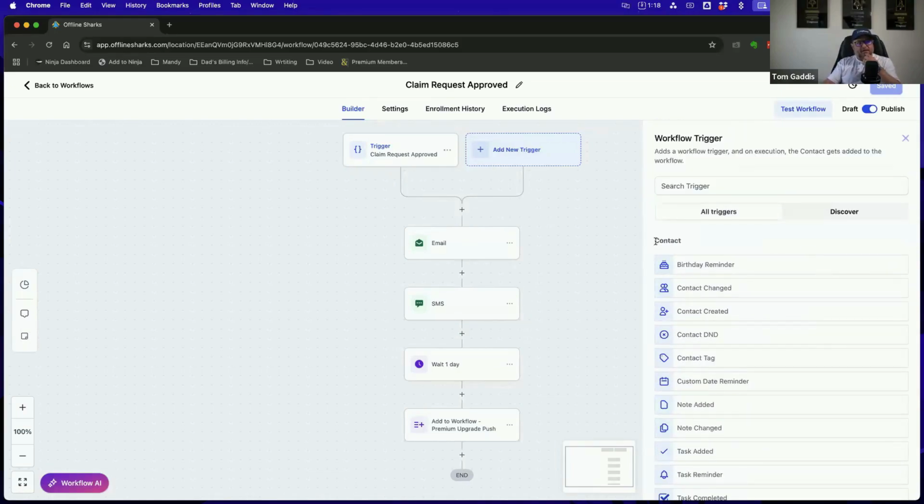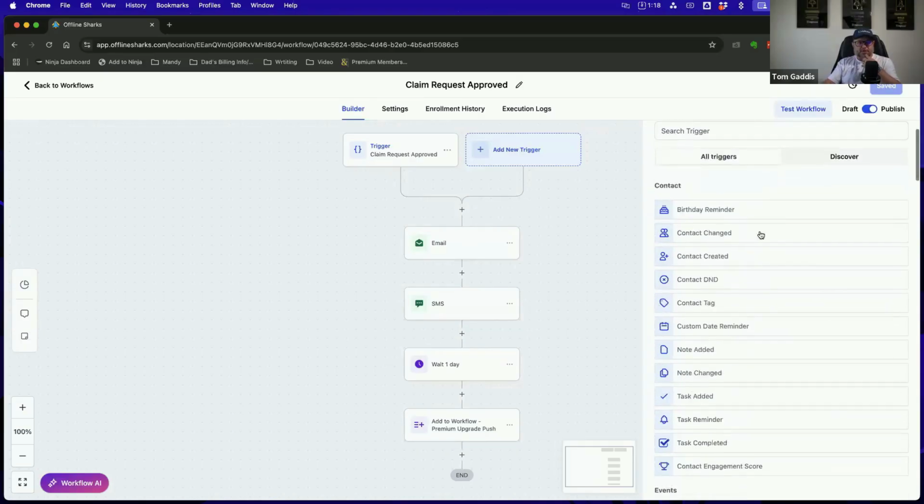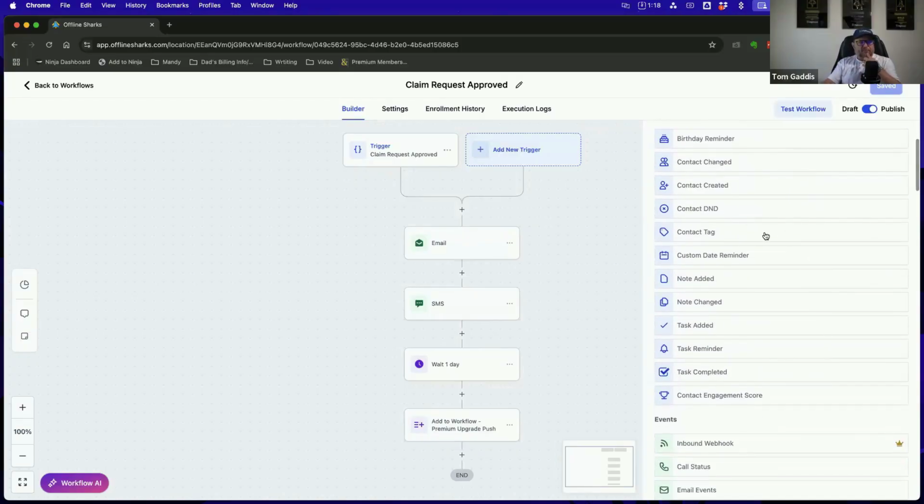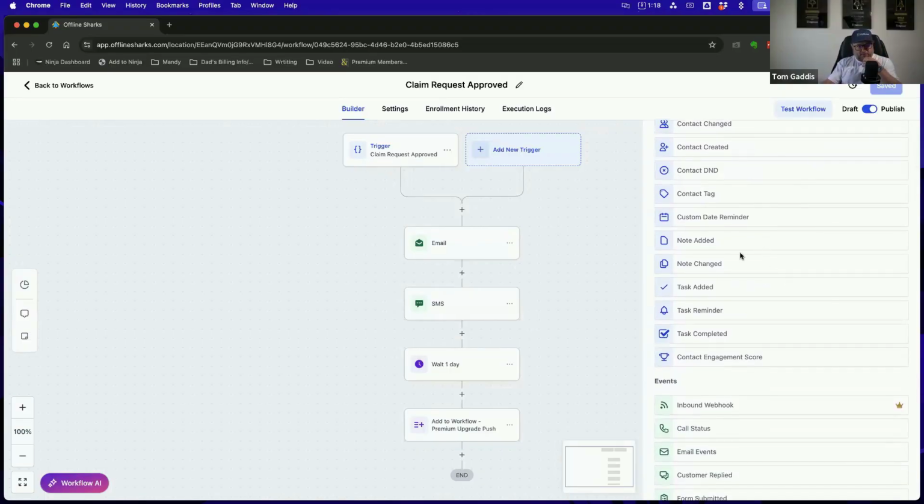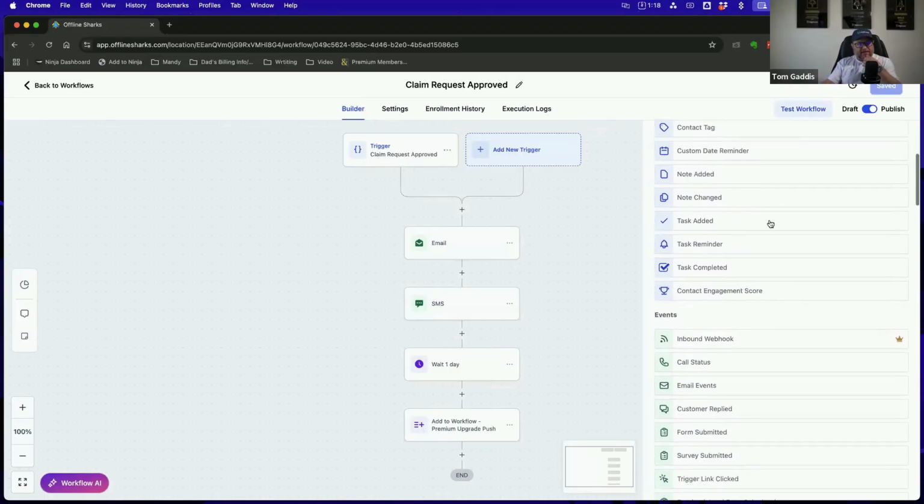So we can do things by contact. So we can do birthday reminders. So when their birthday comes up as a trigger, if we change the contact, if we create a contact, if we add a tag, we can set custom dates. If somebody adds a note to a contact, that can trigger a workflow. Note change, task added, like this is all stuff.